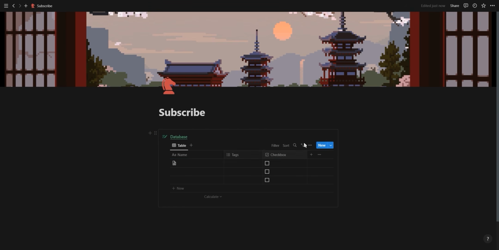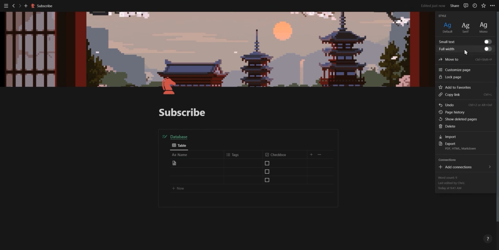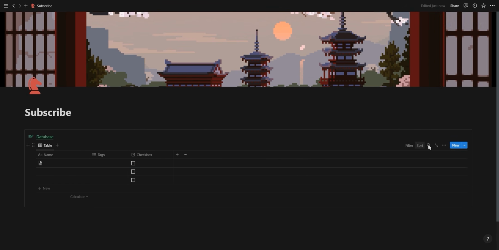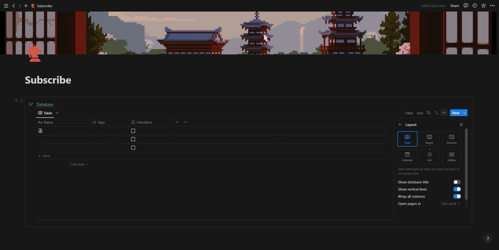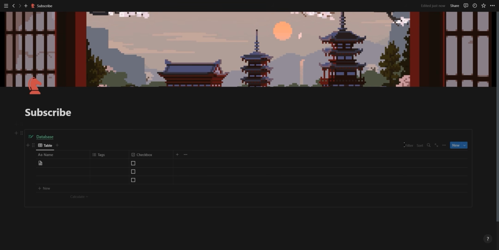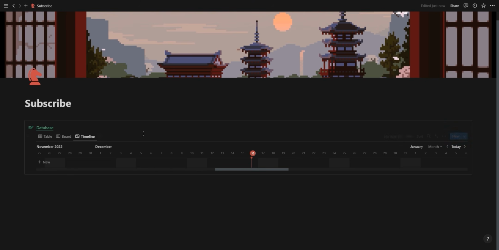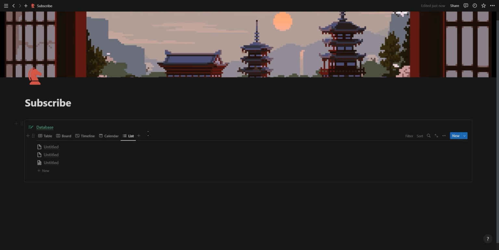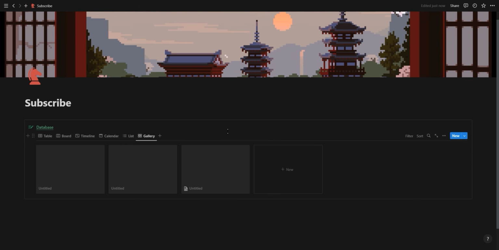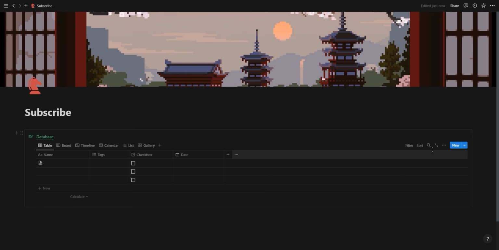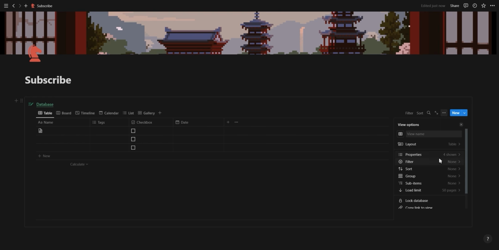Your databases can have multiple views, allowing you to organize information according to your own needs. Currently there are 6 different database views which all have different uses and are pretty easy to understand once you start using them. You have the normal table view, a Kanban board, a timeline, a calendar, a list view, and the gallery view. Notion databases are highly customizable, so they can be used for a variety of tasks.